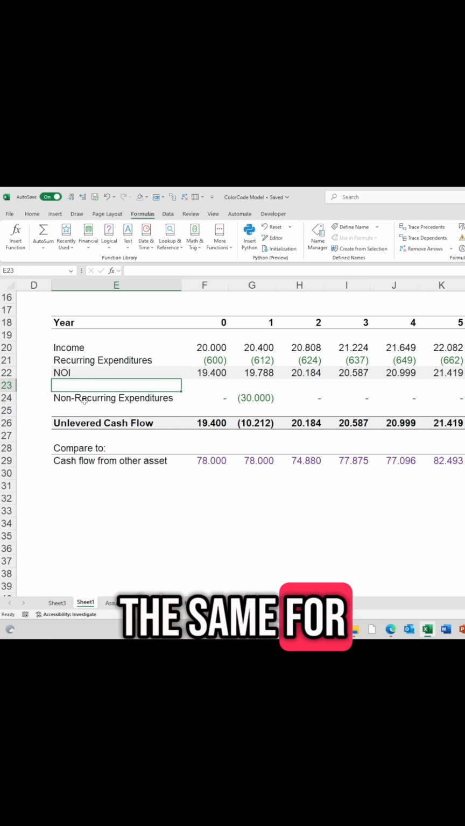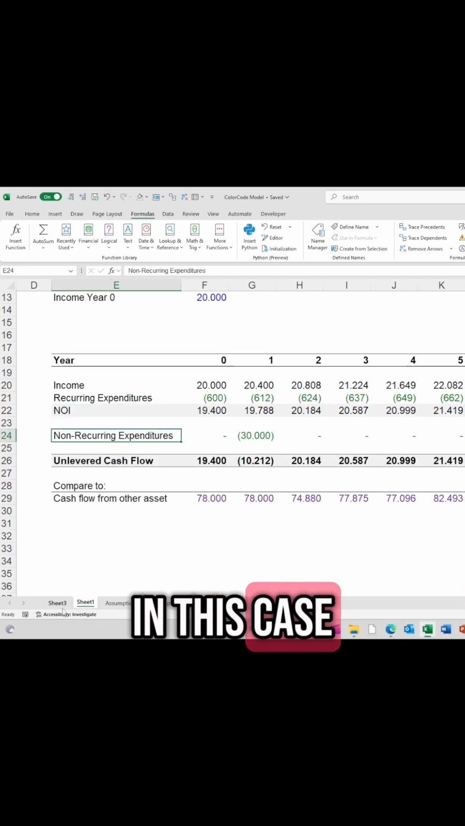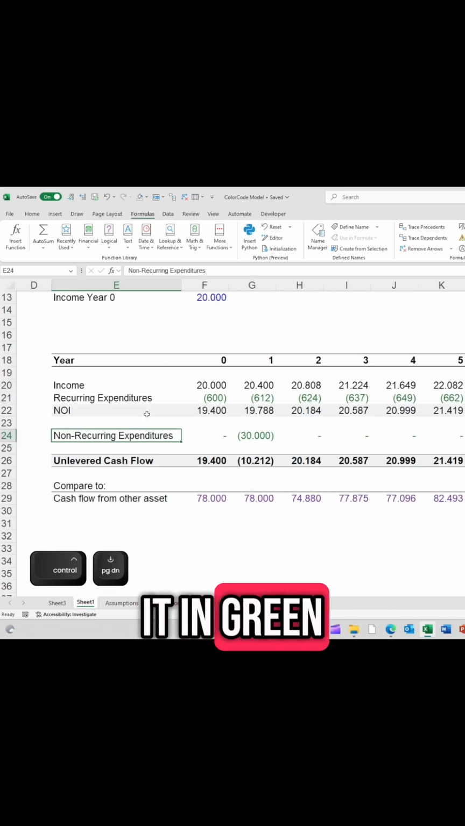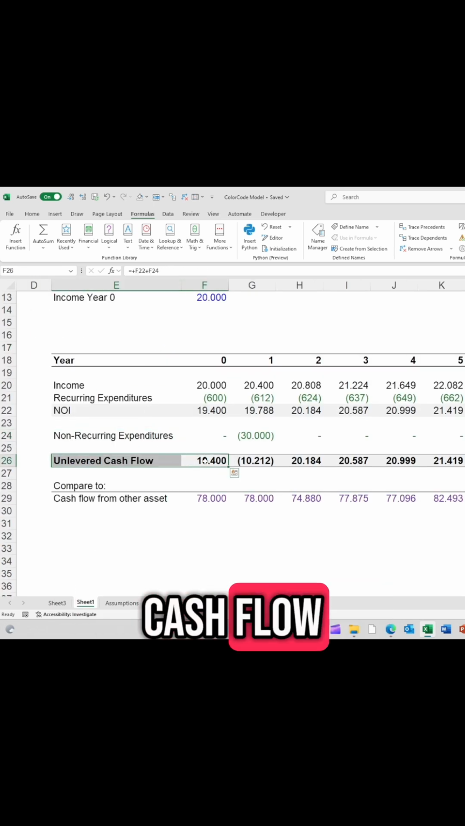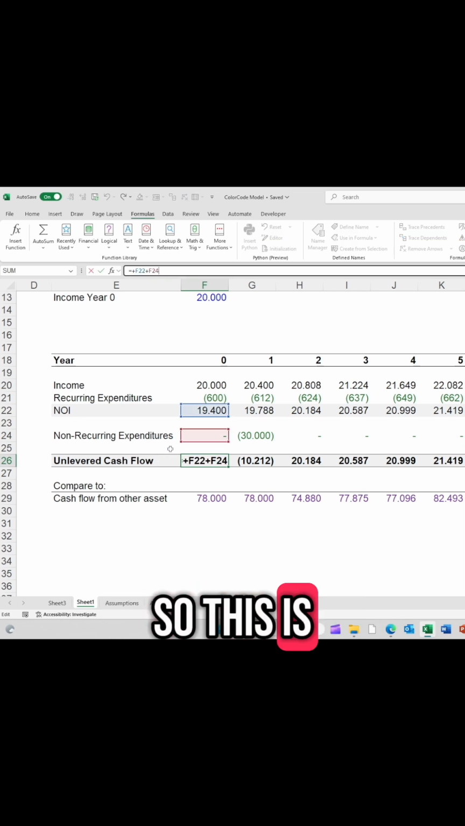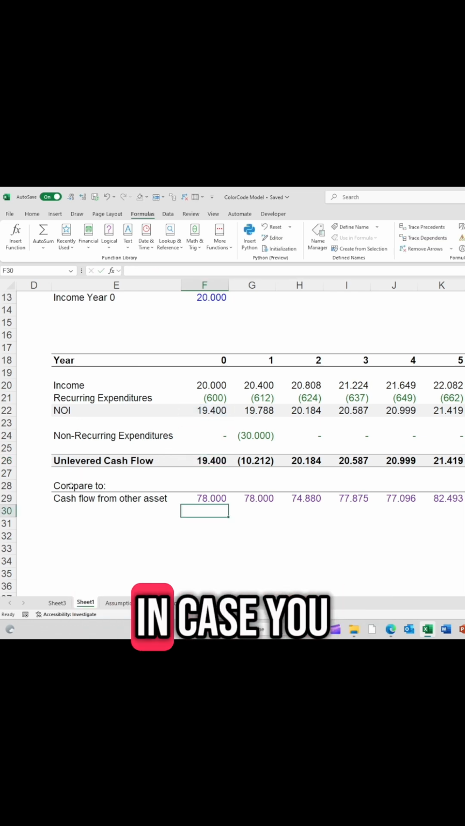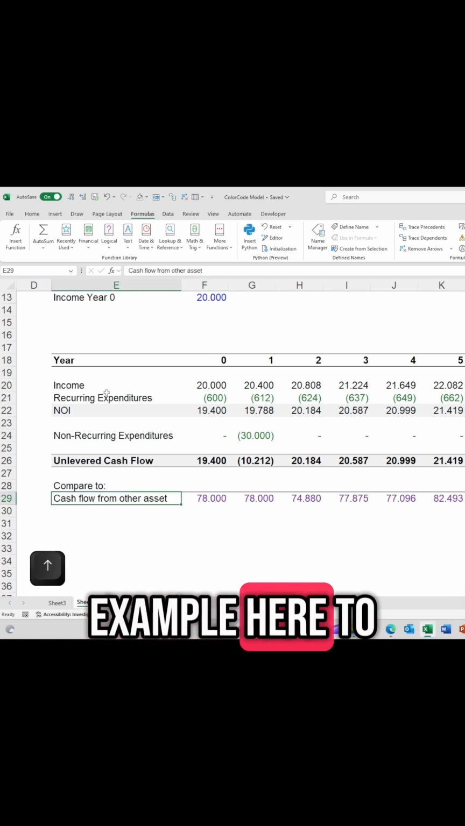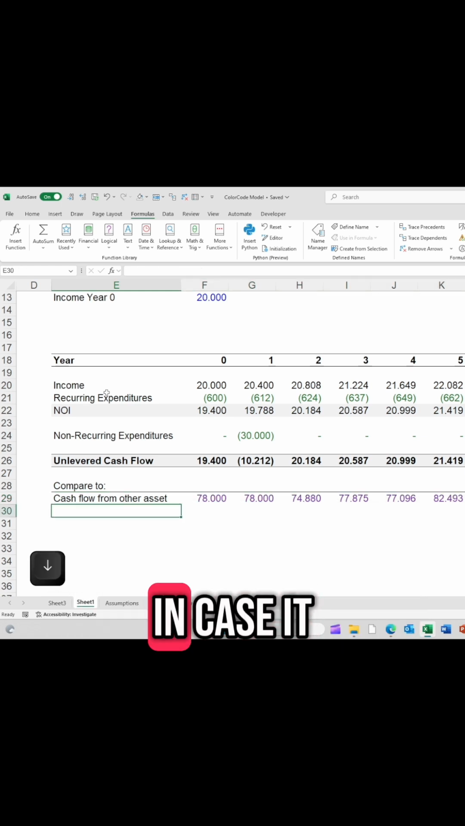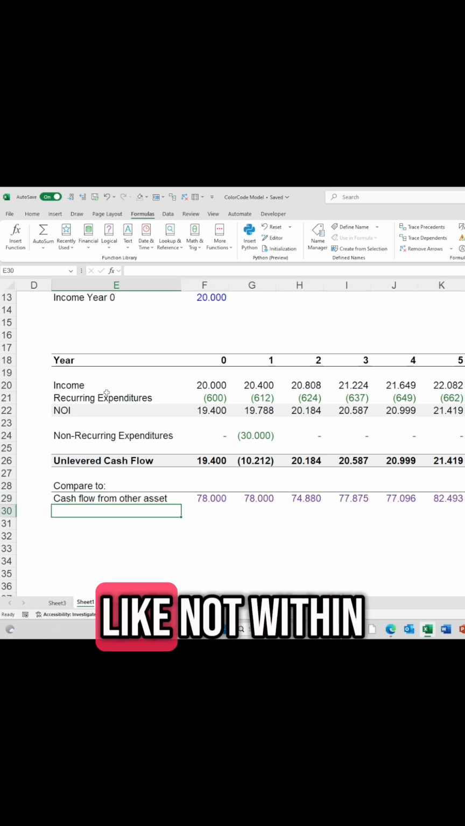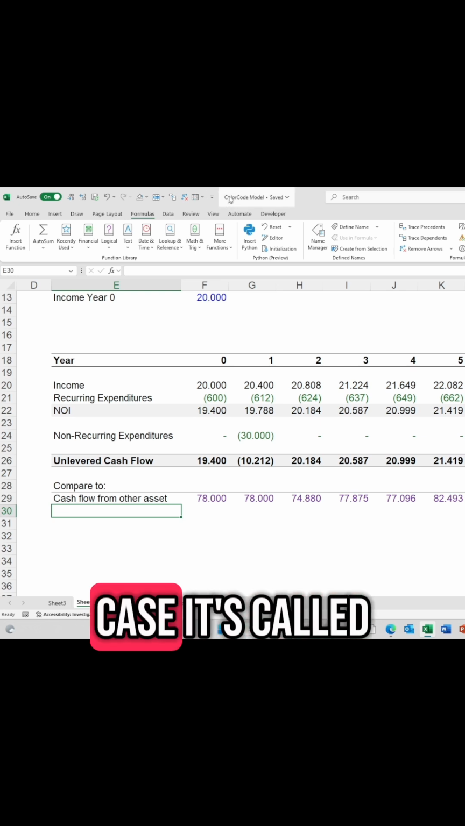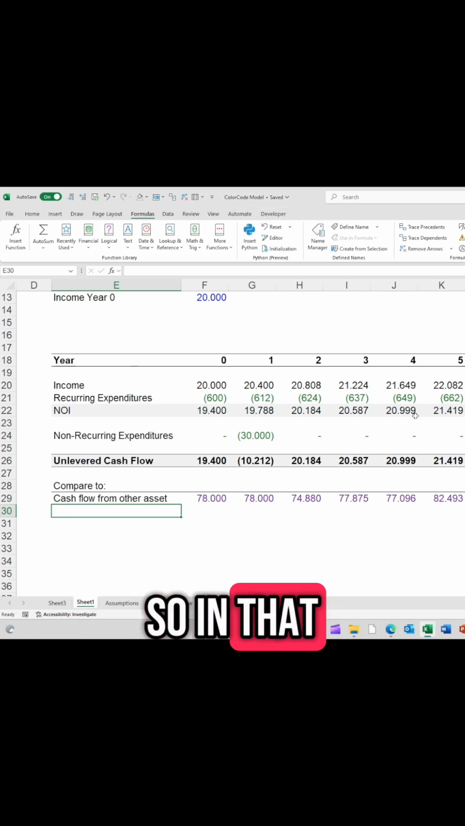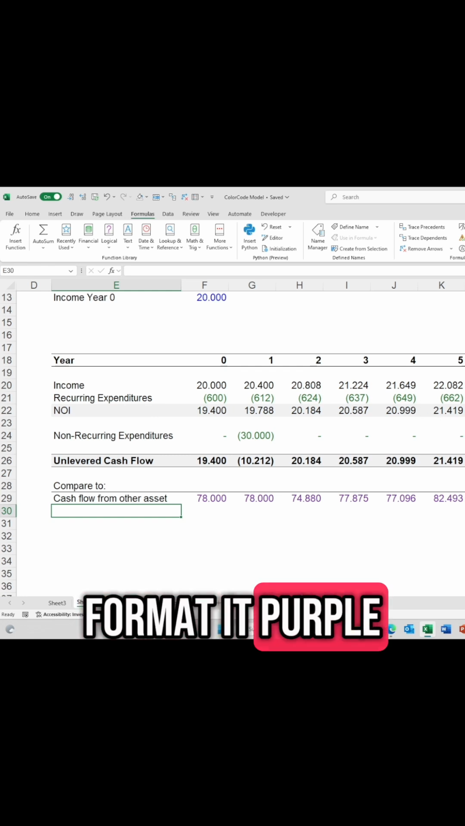So the same for non-recurring expenditures. In this case, the assumptions are also on this sheet here. So this is why I formatted it in green. The unlevered cash flow, yet again, is a sum. So this is black. And just in case you want to compare something to a different cash flow, I have put an example here to format these values in purple in case it links to a completely different workbook, like not within this one, in this case it's called color code model, not to this workbook, but to a different one. So in that case, I would format it purple.